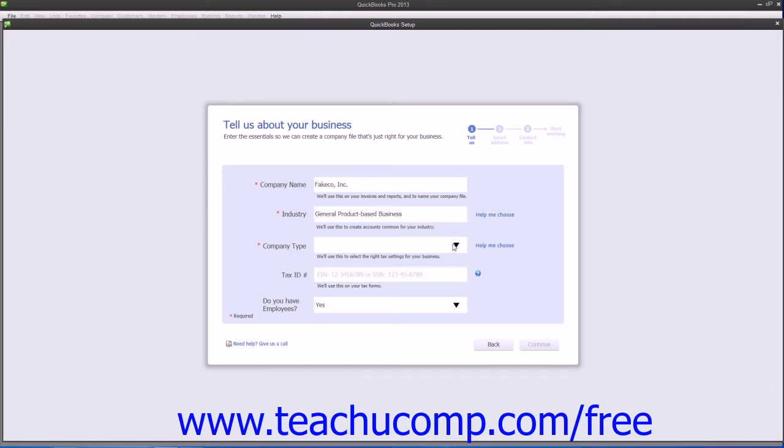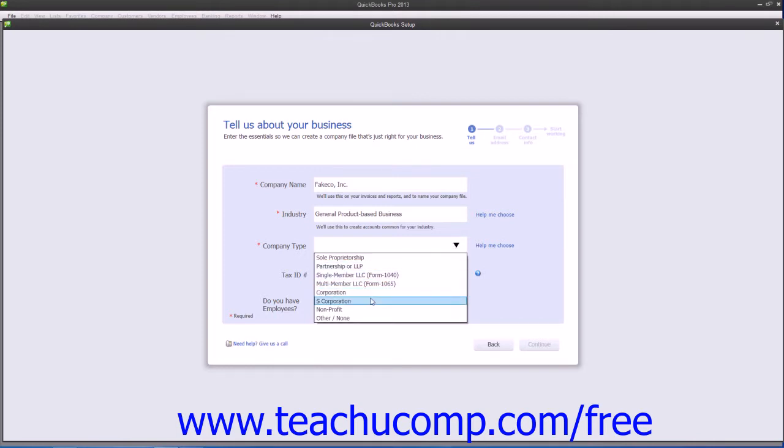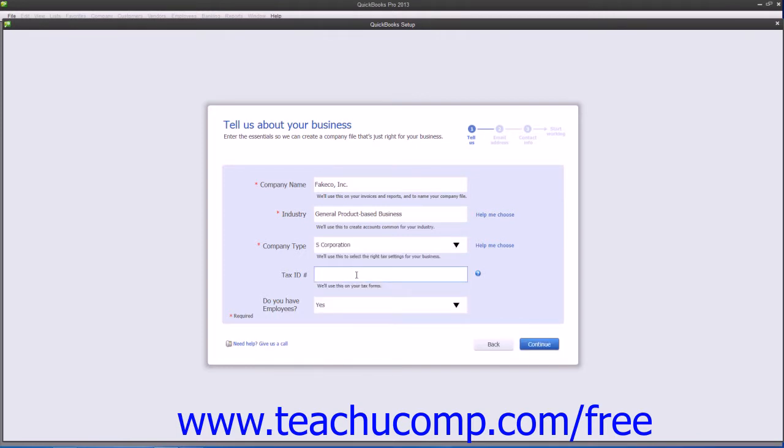Next, use the Company Type drop-down to select the legal structure of your company file. This determines the tax-related settings for your company file. Then enter your company's FEIN, or Federal Employer Identification Number, or your Social Security number, into the Tax ID field. Then use the Do You Have Employees drop-down to answer that question. Now when finished, click the Continue button to move to the second Express Start screen.